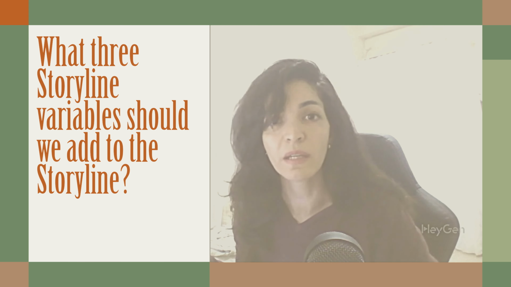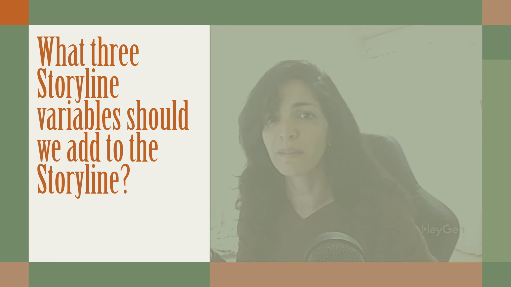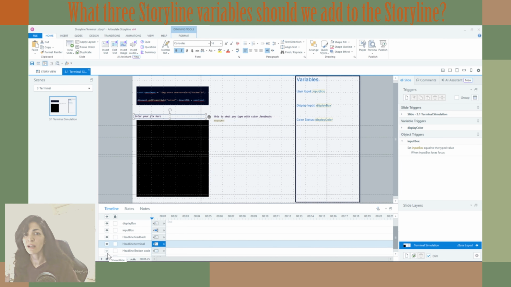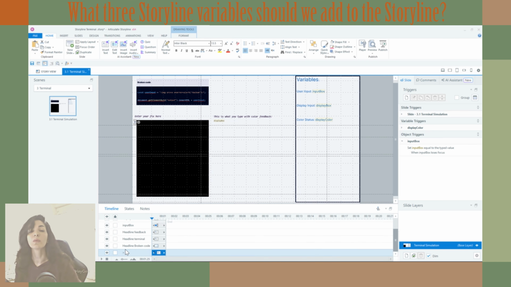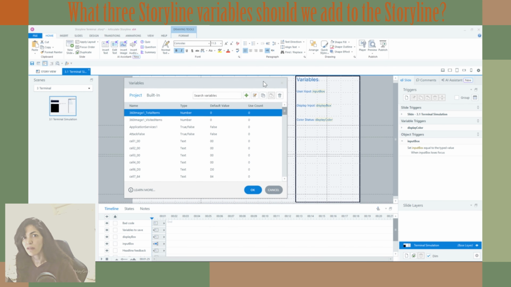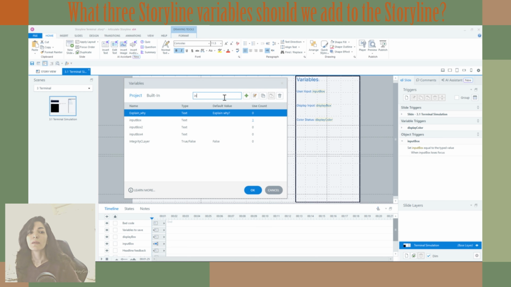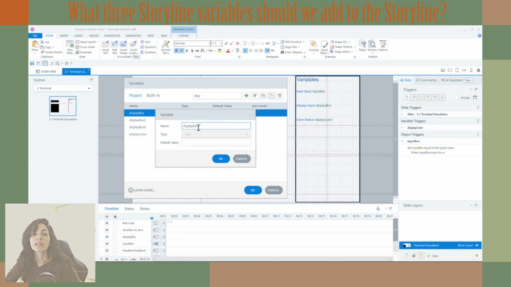What 3 Storyline variables should we add to the Storyline? Now, we need 3 simple Storyline text variables. Here's what each one does. The first variable is for our text entry. We call it the same as the object. Choose the text type, and the default value we leave empty. The second variable is for the text box display box that mirrors the input live so you can display it nicely. Again, call it the same as the object. Choose the text type, and the default value is empty.